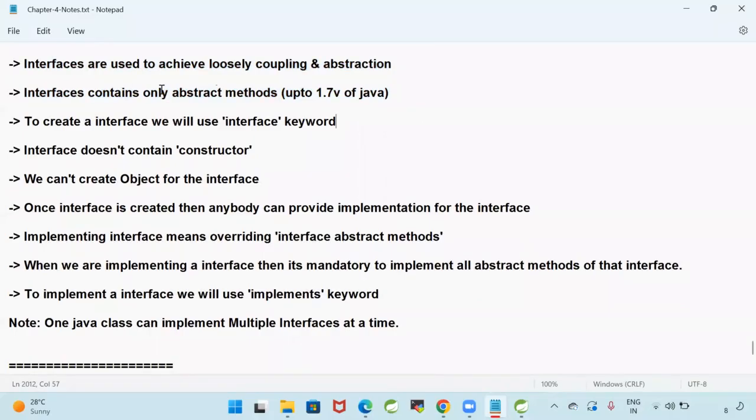That statement is true up to version 1.7 of Java. In 1.8, in the interface, we can write concrete methods also. Those are default methods and static methods. We'll discuss them in the 1.8 features. Right. What is the keyword we use to create an interface? To create an interface, we use the interface keyword.